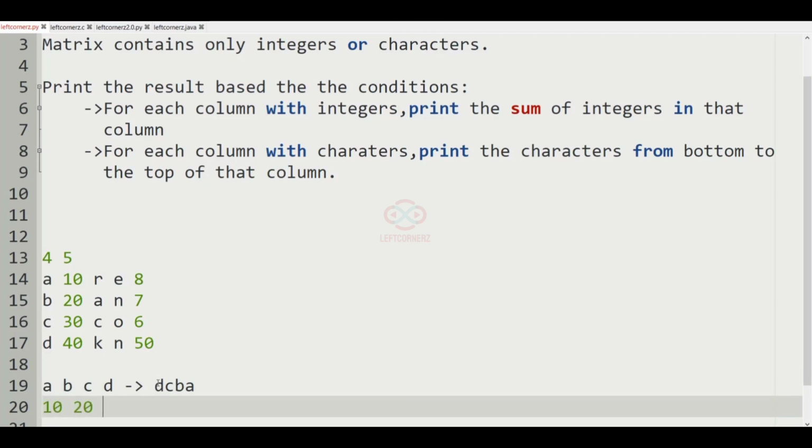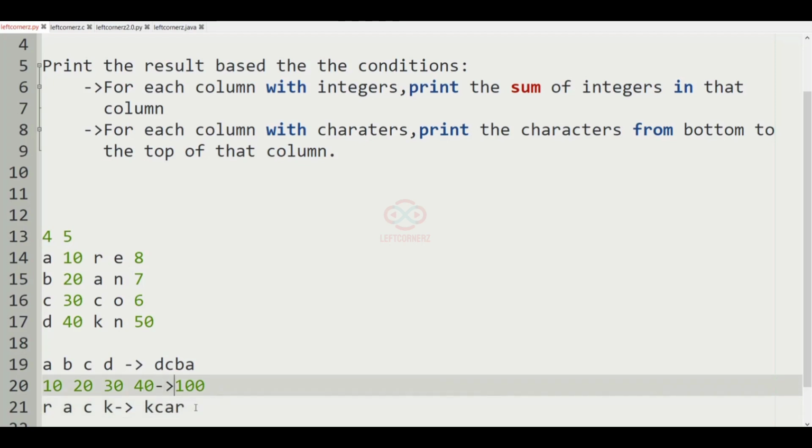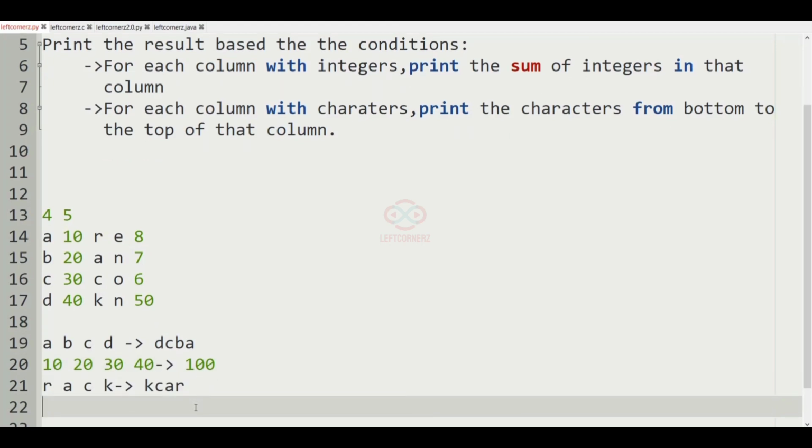And the next column has integers 10, 20, 30 and 40. So we have to add all the integers. The sum of these integers is 100. Now for the next column R, A, C, K, K, C, A, R will be printed. And for the next column E, N, O, N, for this column N, O, N, E.